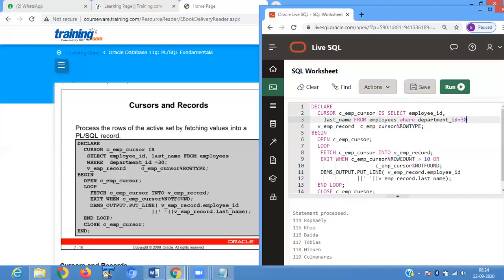So it retrieves all the records from department ID 30, stores them in a cursor, and then they are stored in the record variable. Exit when not found.